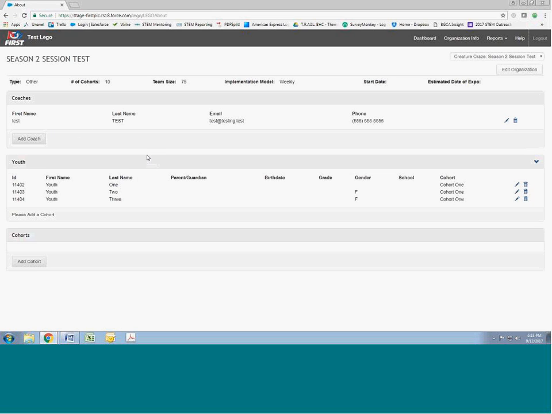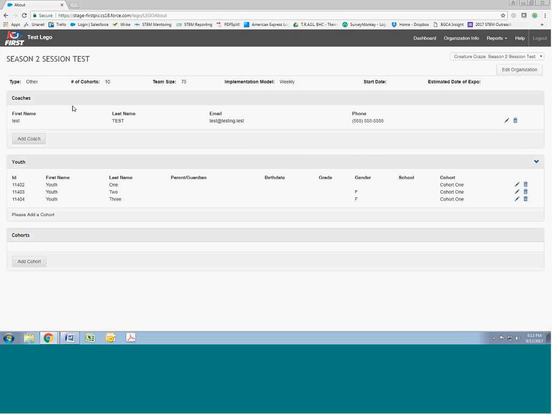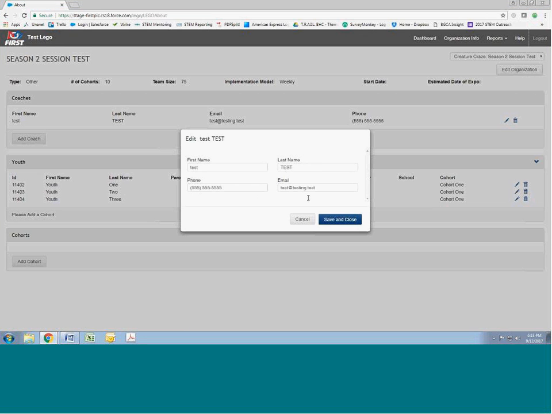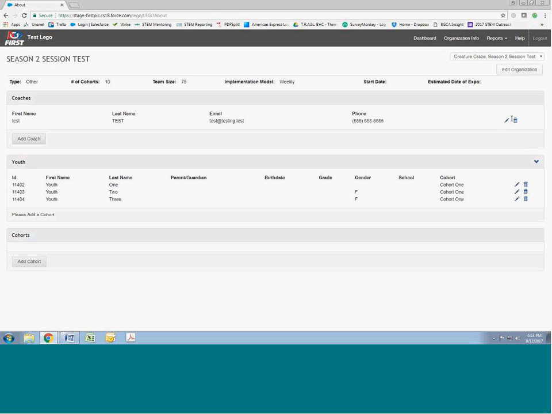Next is with the coaches, nothing really changed here either. Again, you just select Add Coach, enter their first name, last name, email, phone, and then hit it, and they should pop up there. And you can go back in and edit coach information that has been entered already. Of course, you can also delete any coach information that has been entered in previously, whether they are no longer coaching or it's no longer relevant or whatever it may be.